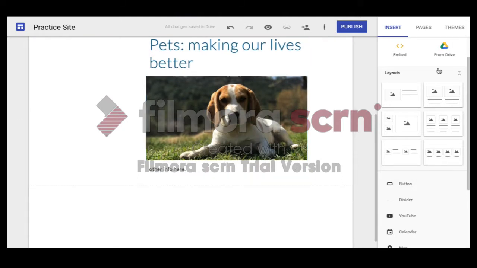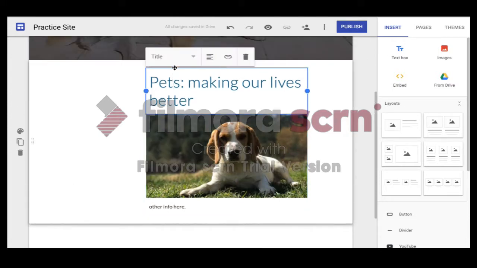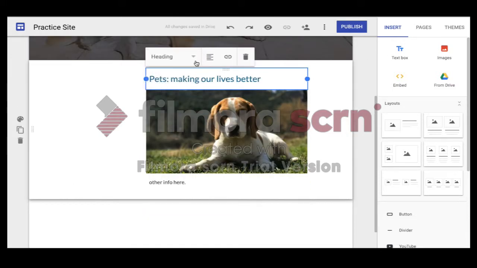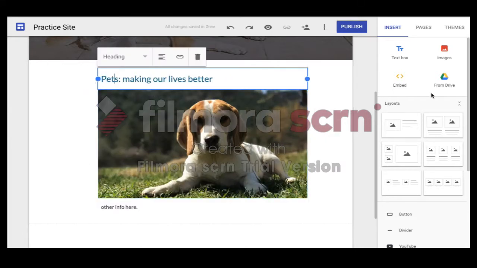That covers most of what you can do with inserting things. When you insert text, you can play around with what kind of text you want. You can change the size, the breadth, the width, whatever you want. You can just add a plain image without text. You have tons of options here.